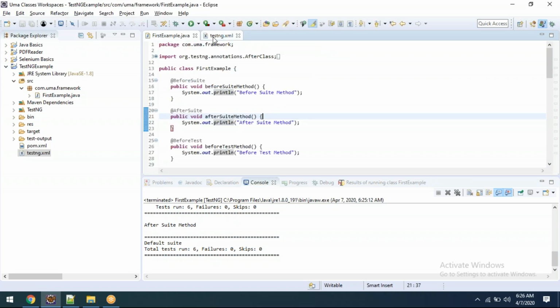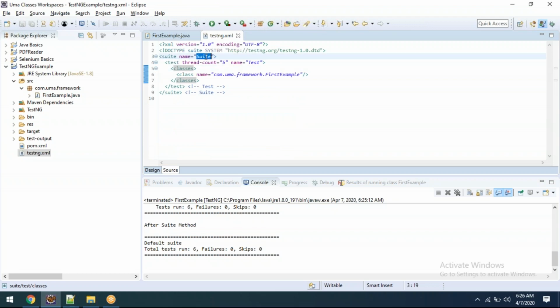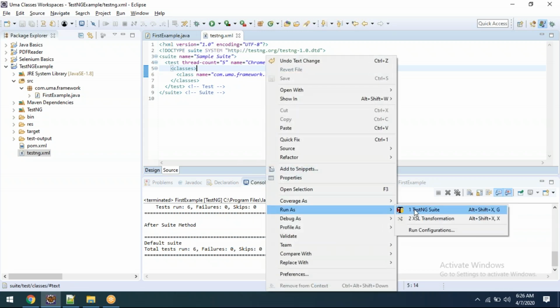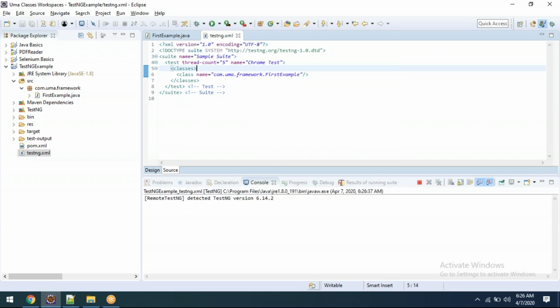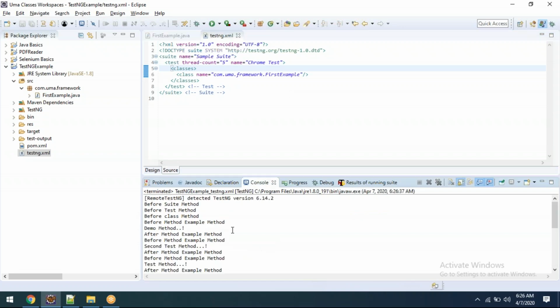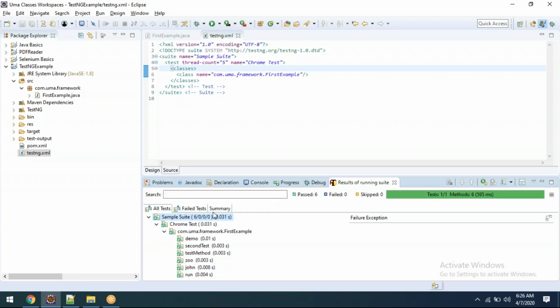First example. Now see here what I'm going to put: suite name is sample suite, and test name is Chrome test, something like that. Within that, the classes have to be there. Getting my point? Now right click and run as TestNG suite. If I run this, the Chrome test and sample suite will be executed. Now if I check this, sample suite is there, Chrome test is there.